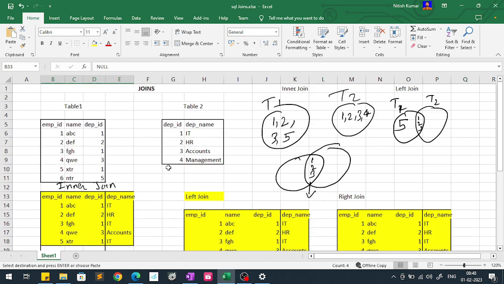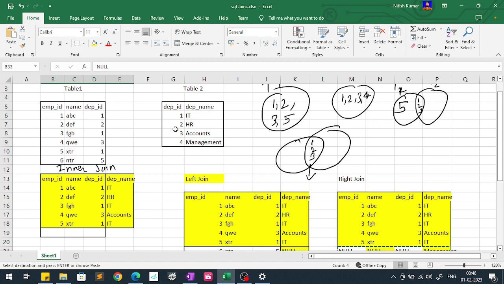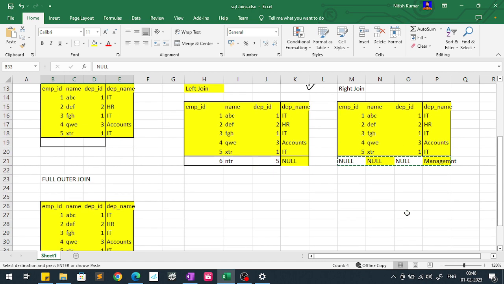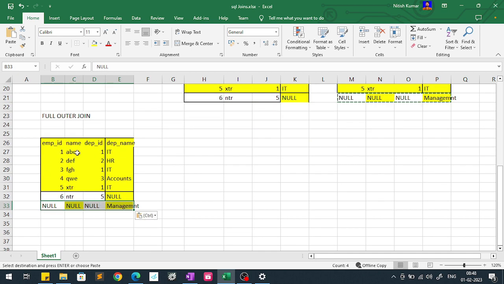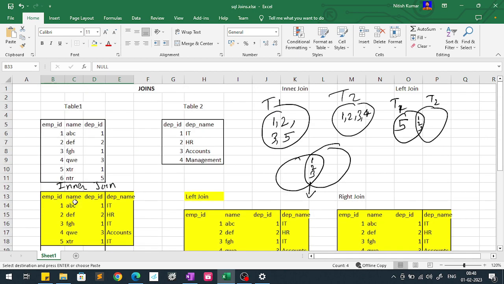So hope you have understood how different joins work in SQL. First we saw the inner join, then the left join. In the inner join, whatever is common in both tables will come. For the left join, whatever is common in both tables, that means the inner join, plus the left part. For the right join, inner join plus what is remaining in the right table. And for the full outer join, it is inner join plus left join plus right join. So this is the theory part of joins in SQL.